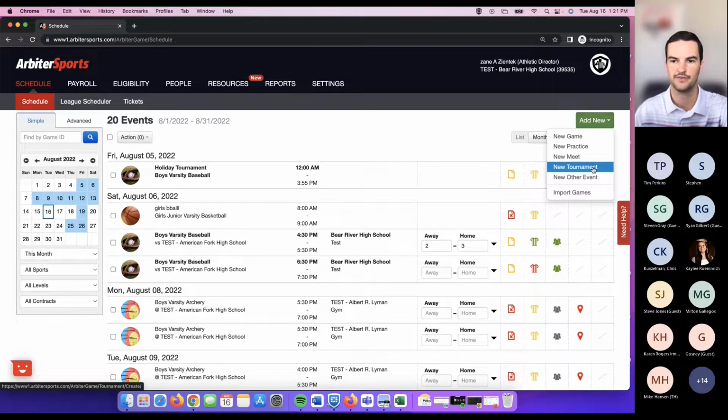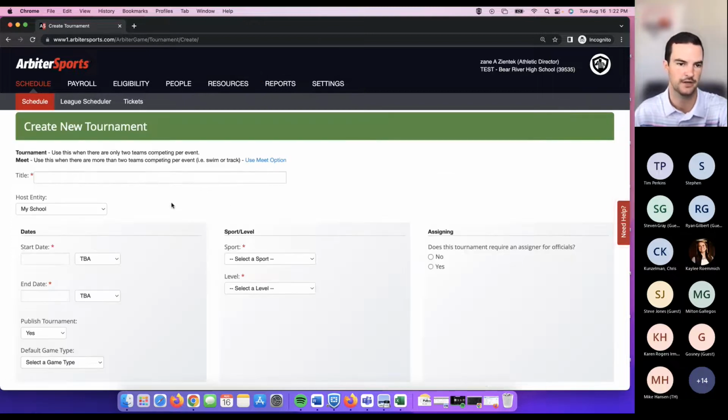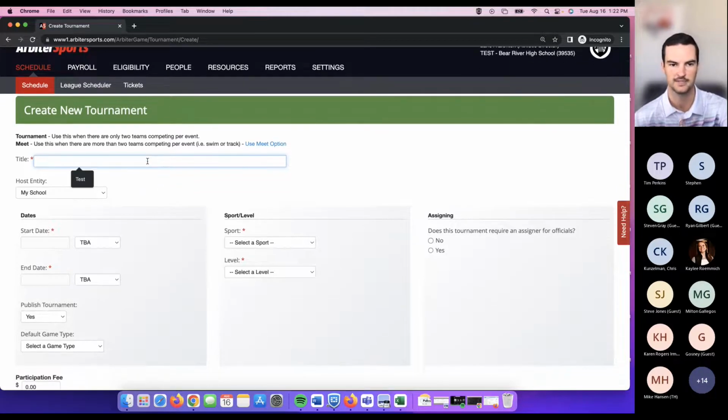Then the last option we've got here is a tournament option. This is going to be an event with multiple matchups containing multiple teams. You are required to give a tournament a specific name. So maybe it's a memorial tournament or a foundation tournament. You can put that name here in the title box.